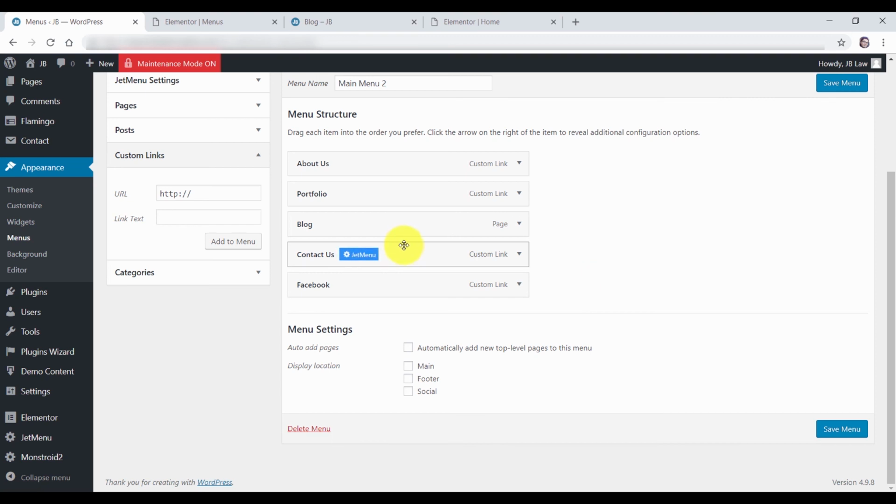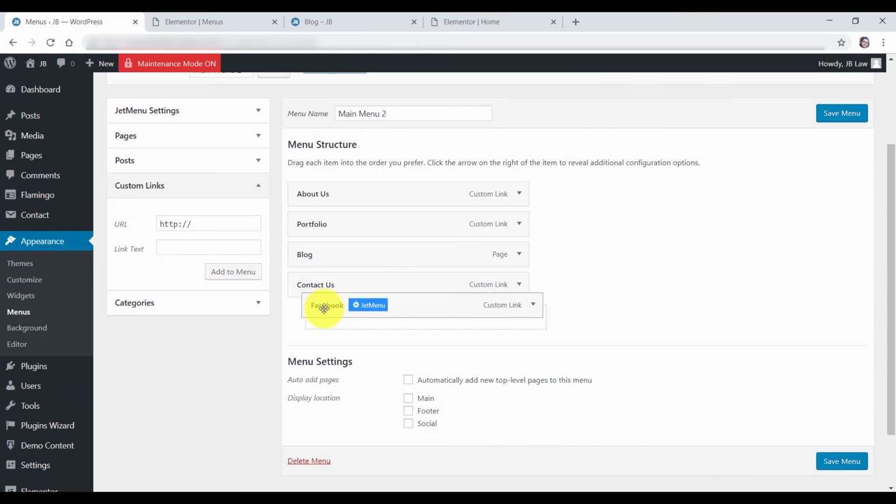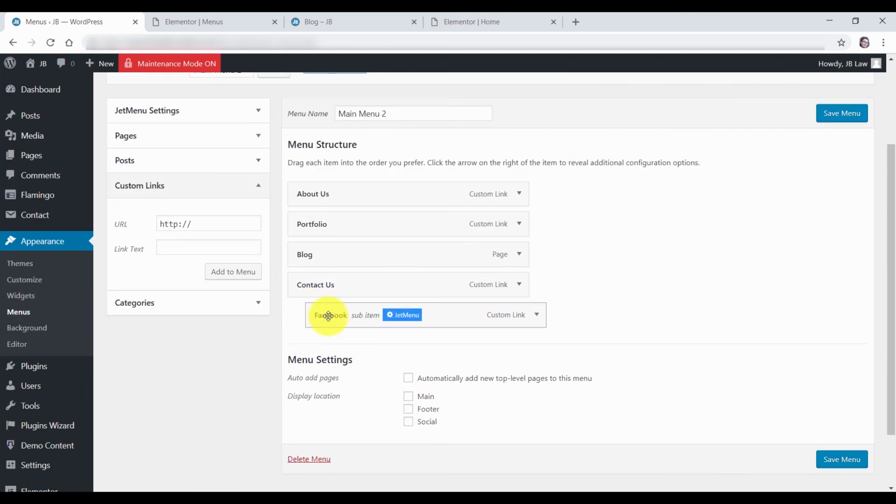So you can do a drop down under this contact us element. Simply just click on it and put it beside it, so you can see this is a sub item and this will be the main item. So let's save the menu.